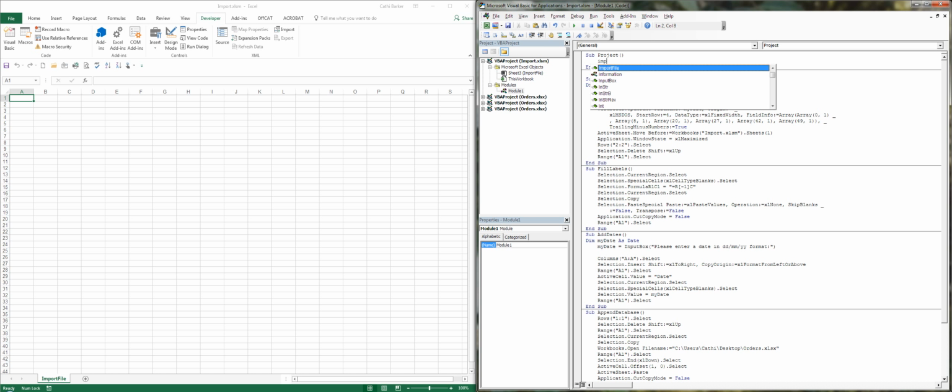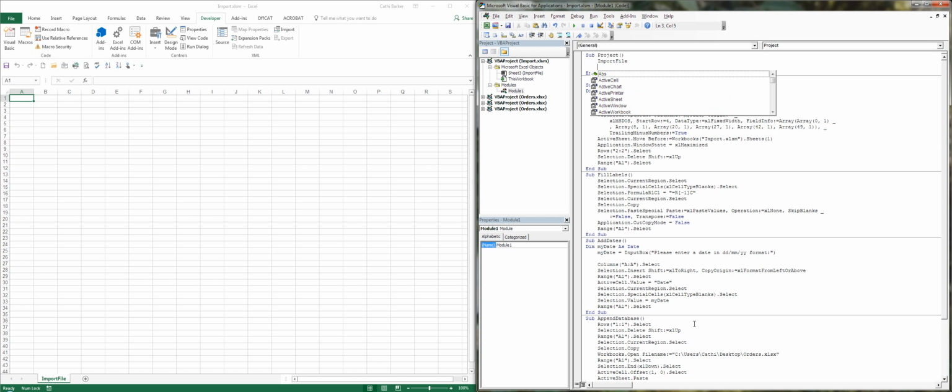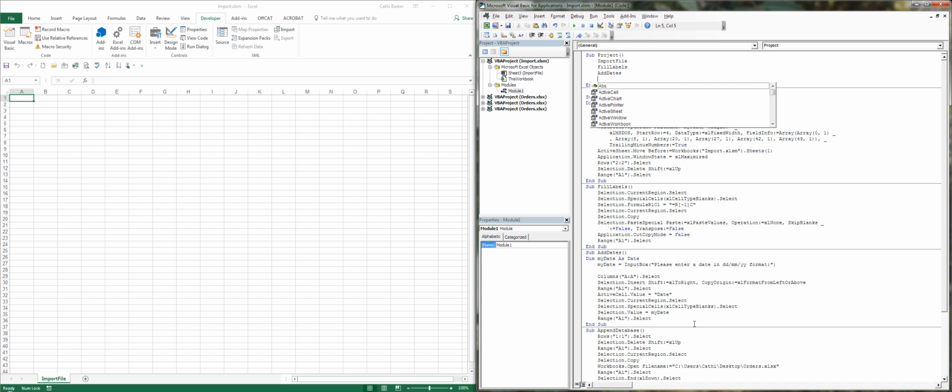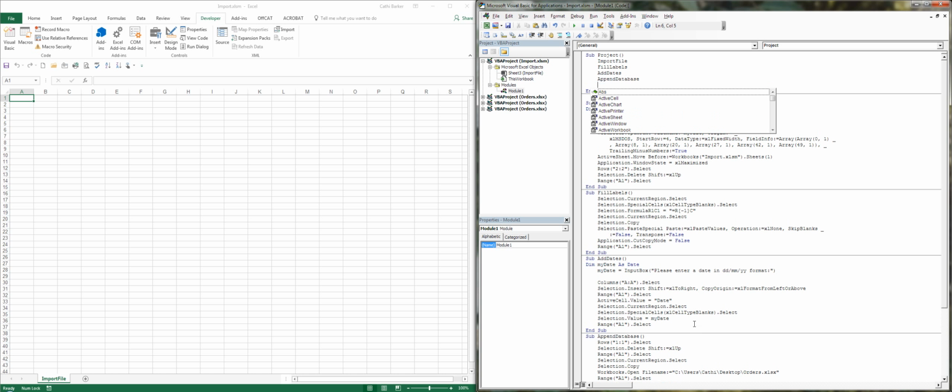The first thing I want to run is the import file, so press Tab and Enter. Control Spacebar. Then I want to run fill labels, fill, Tab, Enter. Control Spacebar. Then I want to run add dates, add, Tab, Enter, Control Spacebar. Then I want to run append database, and then lastly I want to run delete sheet. So this master project is the one that I actually run. You run the master, which runs off and does each subprocedure in the order that they're listed. And this is how we break a large project down into smaller projects.